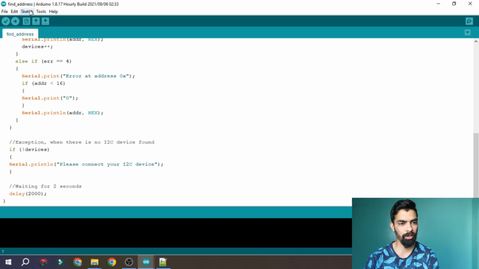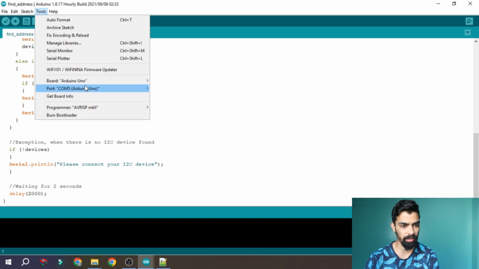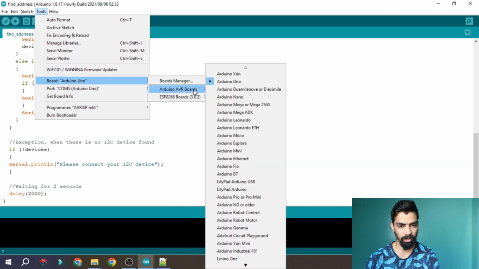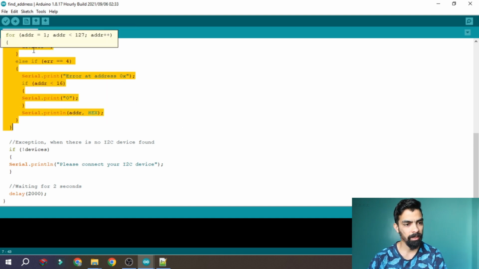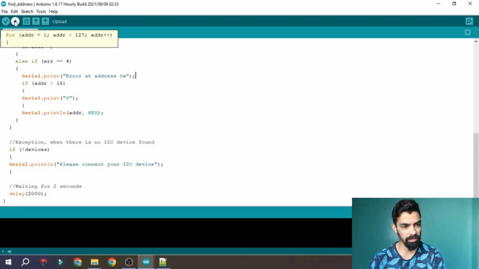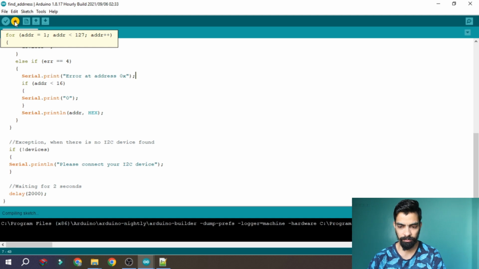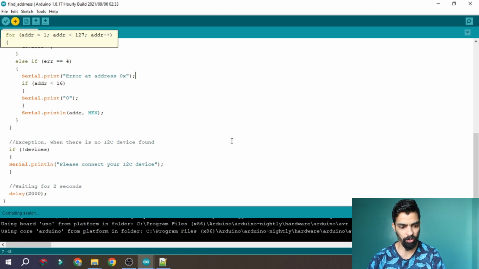Okay, once you connect your Arduino, just check your Tools. Here the Arduino board should be selected. From the Arduino AVR boards, and your COM port as per your laptop is automatically selected. So that is the common process. Then just click on the Upload button. Once you do upload, it will take some time, one to two minutes.